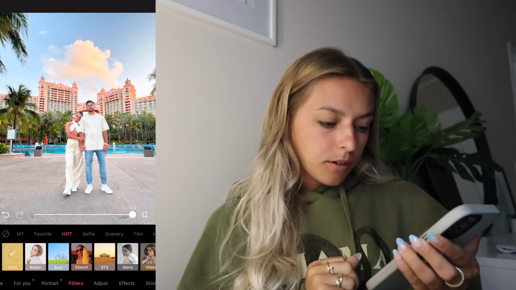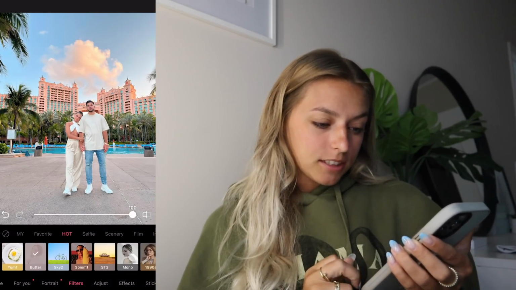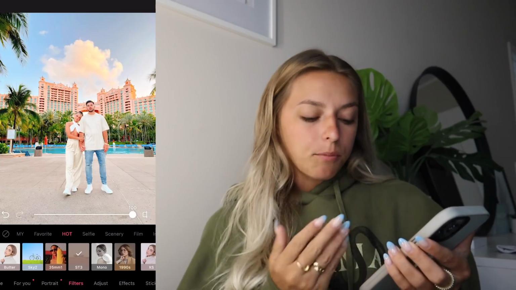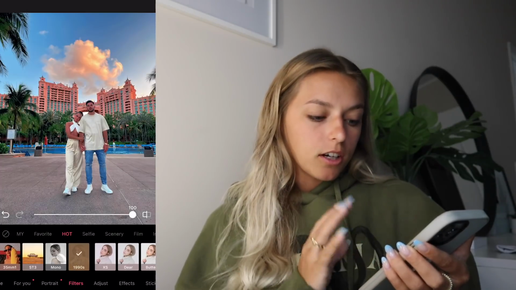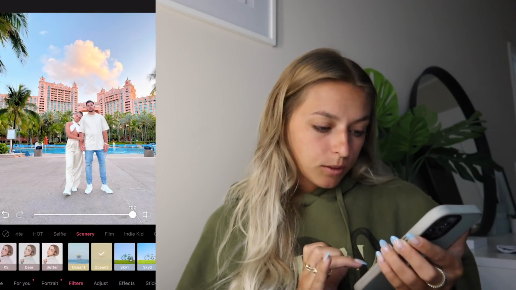So we're going to play around with some filters on this one so you can see. Honestly, I really like that one. That one brightens it up a lot. That one is a super vibrant one. They have, obviously, a lot of the moody tones and the darker ones. I really like that first one, I think.